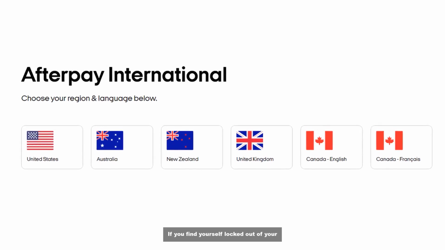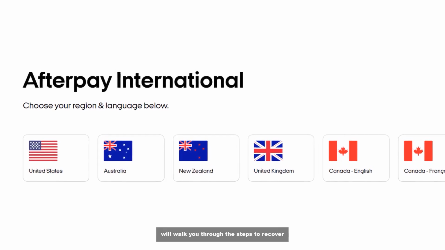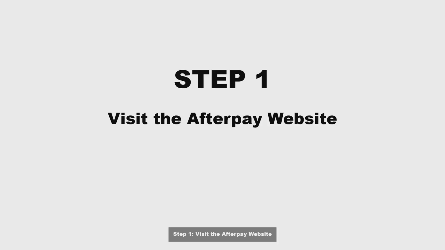If you find yourself locked out of your Afterpay account, don't worry. This guide will walk you through the steps to recover your account easily. Step 1. Visit the Afterpay website.